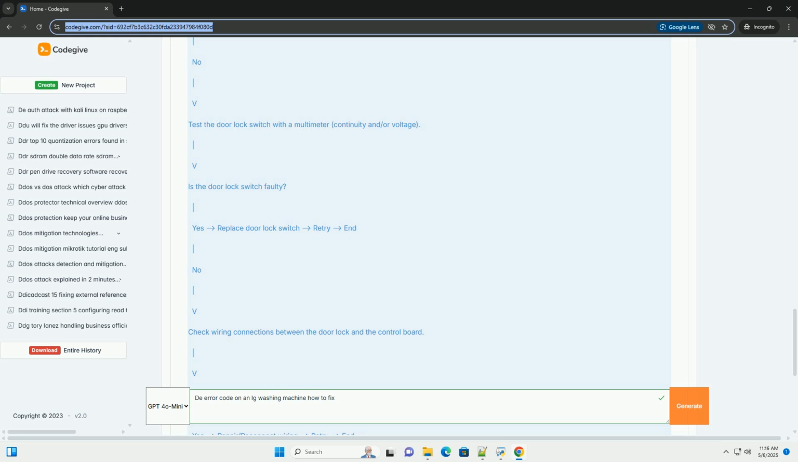Explanation: door_locked_signal, this variable represents the status of the door lock switch. True indicates the door is locked, false indicates it's unlocked. washing_cycle.is_running, a function that returns true if the washing cycle is currently running. start_button_pressed, a Boolean variable indicating whether the start button has been pressed.